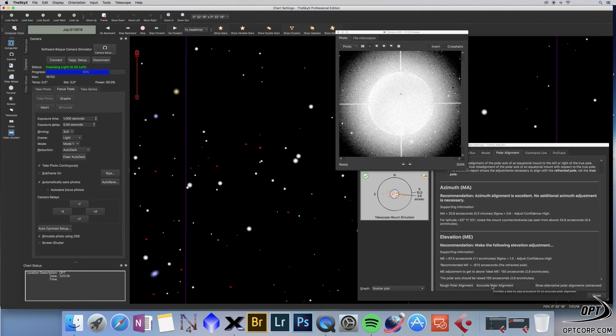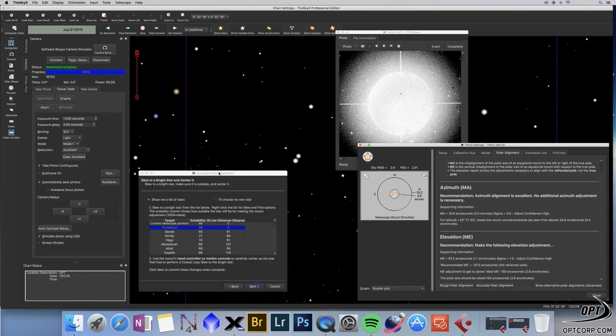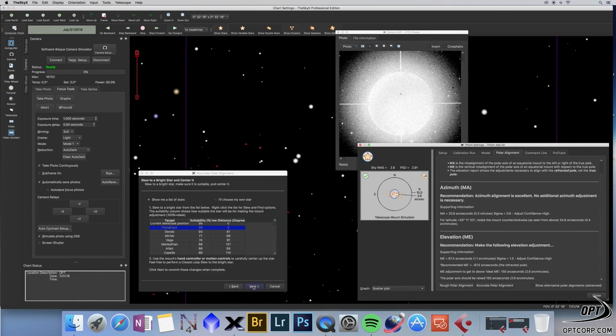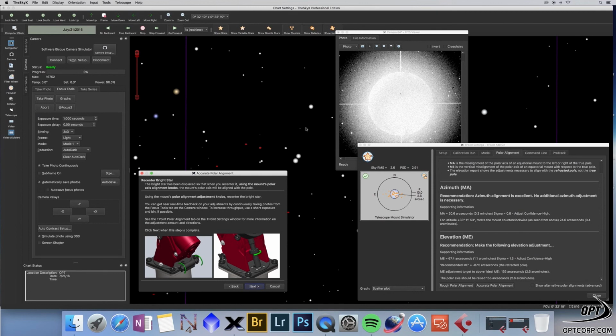Now let's return to the Accurate Polar Alignment window, and once we're taking continuous photos of the star, we're going to hit the Next button. What that's going to do is cause the mount to slew a distance equal to the turns that you saw on the polar alignment report. Now again, because we're using the simulator, you're not going to see the star in our image move, but in fact that's what happens. So we'll hit the Next button, and the star will have slewed off center.